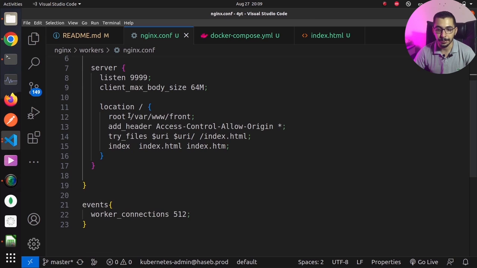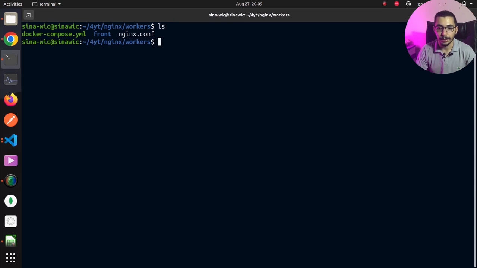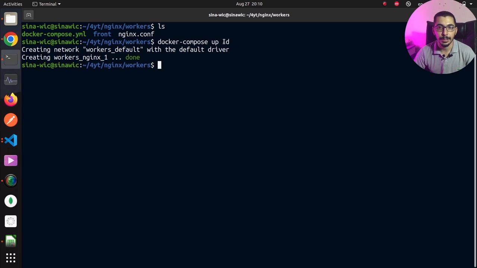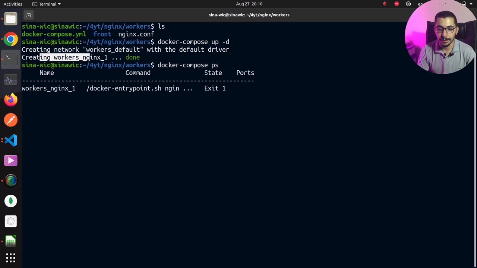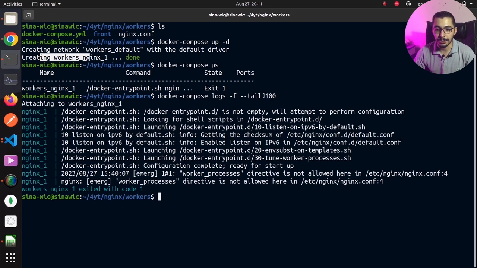So this is how we configure the worker processes inside the nginx configuration file. Well, that was a lot of configurations that I used. In order to test this, I'll move to the terminal, hit ls to make sure I'm in the exact same directory that I've got my files. By saying docker compose up -d to run in the detached mode, we'll see that docker compose will create a network and the container attaching to that network. By saying docker compose ps, we see that something is wrong with the configurations.